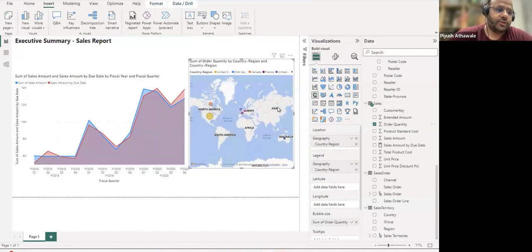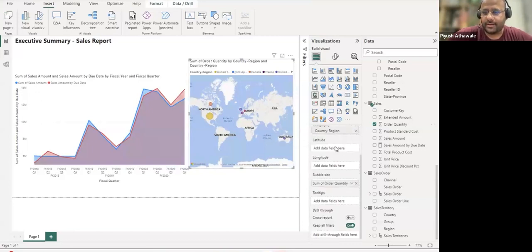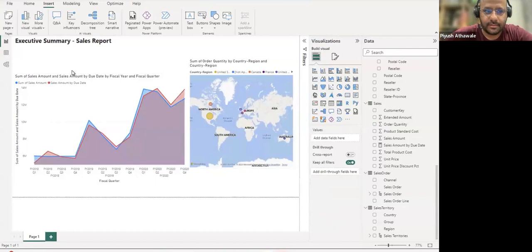Again, you can do a lot of formatting for this visual. You can add a legend, you can do a lot of things. Bubble size is sum of order quantity. Again, you can do average of order quantity or something else, whatever, and depending on that, you can see your report. Make sense, everyone? Okay, cool. Everyone with me till now?